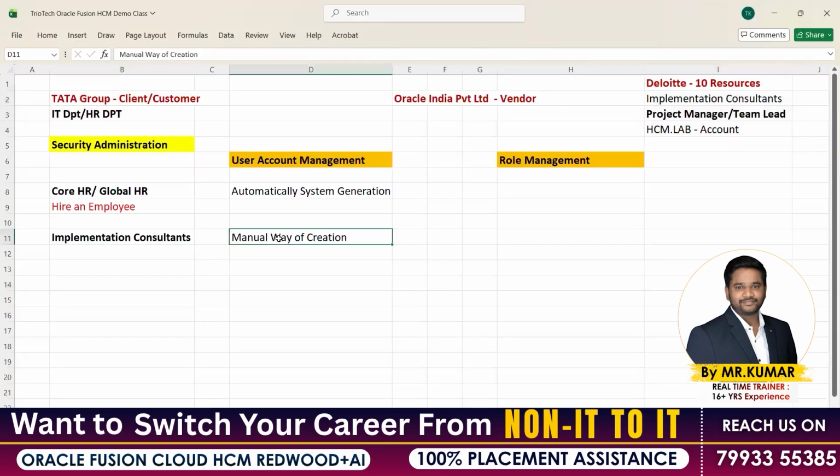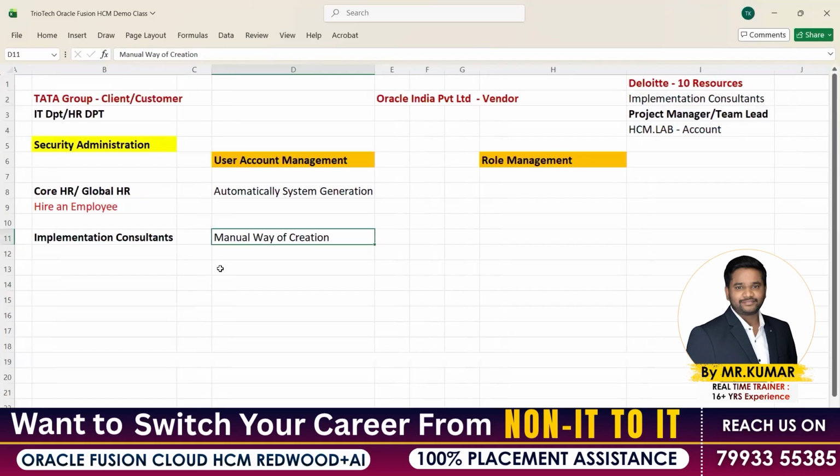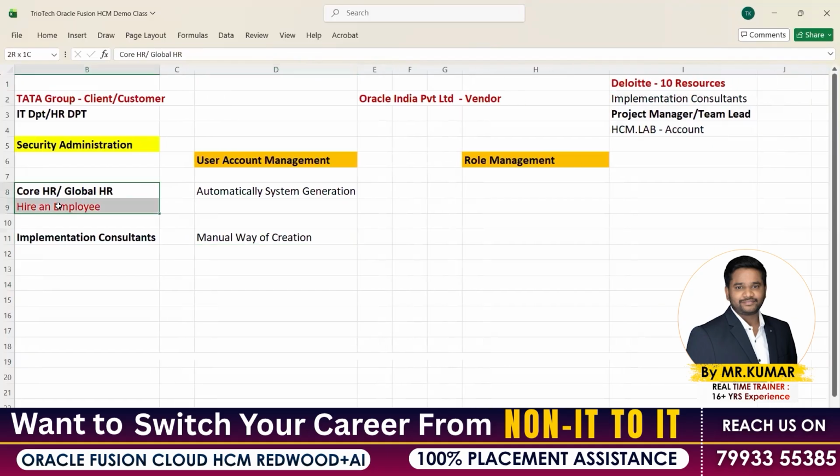Then for us, how will the user accounts be created? Manual. So team, this differentiation you have to notice, okay? For the employees in the company, the system will automatically create them whenever a hiring transaction happens in the core HR module. This practically I will cover when we come to core HR transactions.